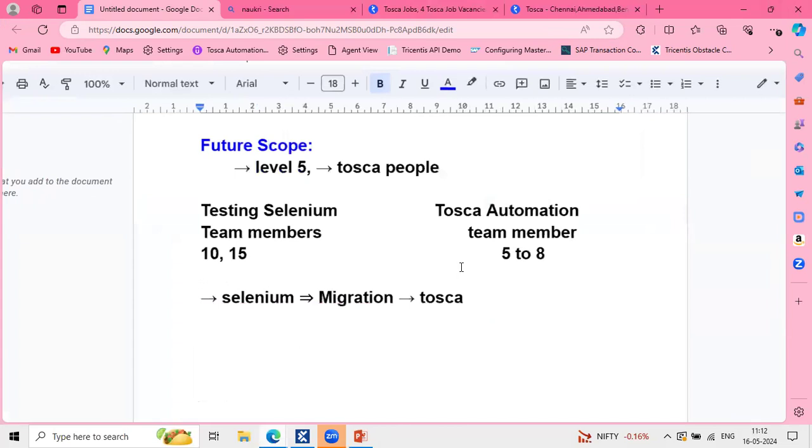If you work in Tosca, even if you have knowledge, they are not giving you the opportunity. They always look at the certification you completed in Tricentis. Once you submit the certification, only then will they give you the opportunity to work with Tricentis Tosca.